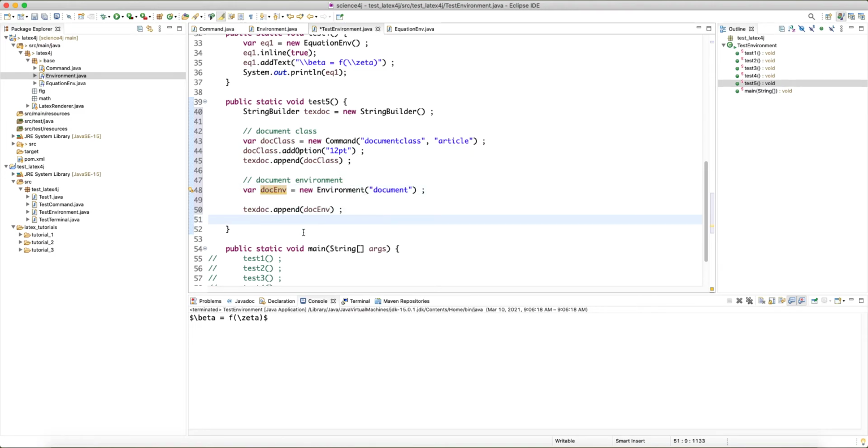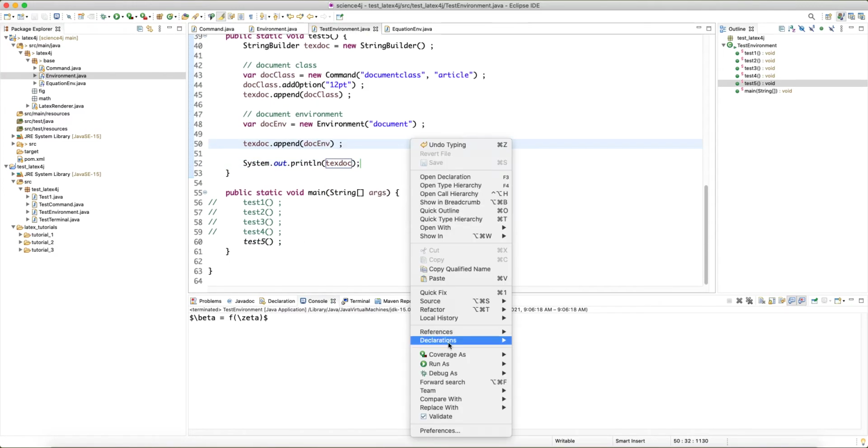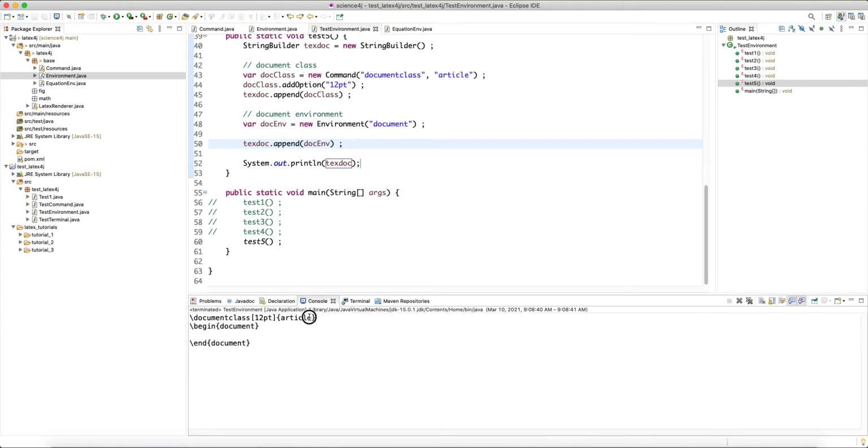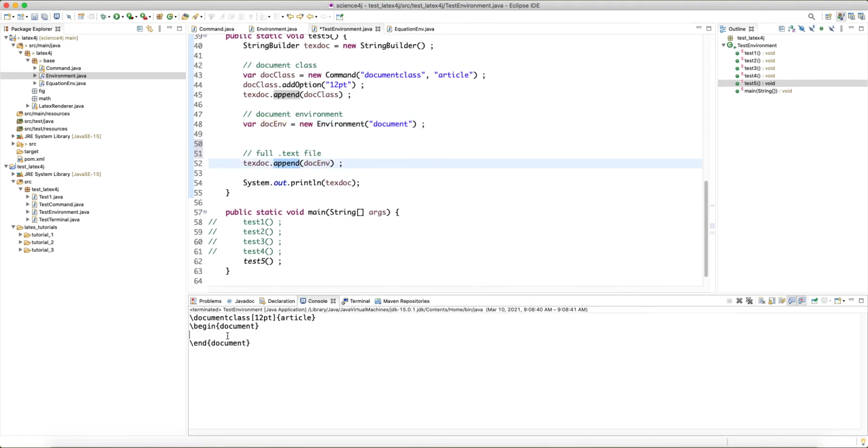And then if I do a cat on my text document, it's going to print just the begin document. So document class, begin document, and end document. We're not adding any packages, any preamble. We just want to add an equation. So full.tex file, right? We shouldn't add the document environment immediately, because we have to first wait for the user to add all the stuff, and at the end we build the document, right, to get this entire document environment.